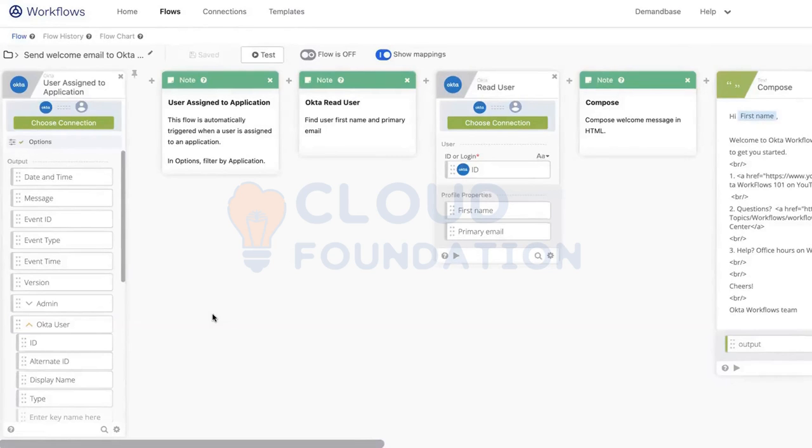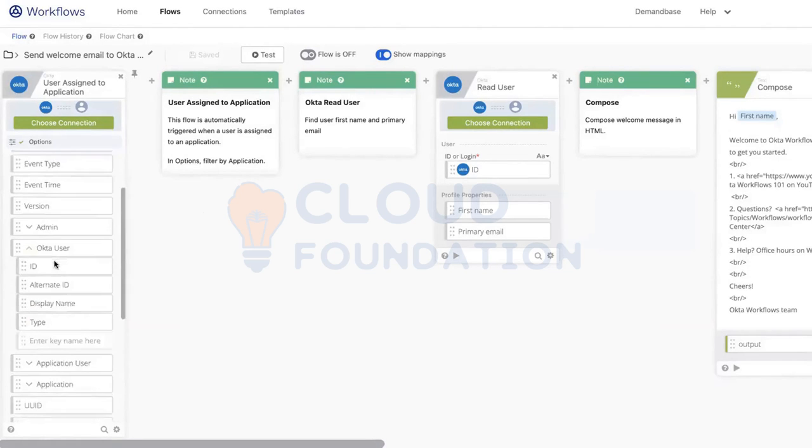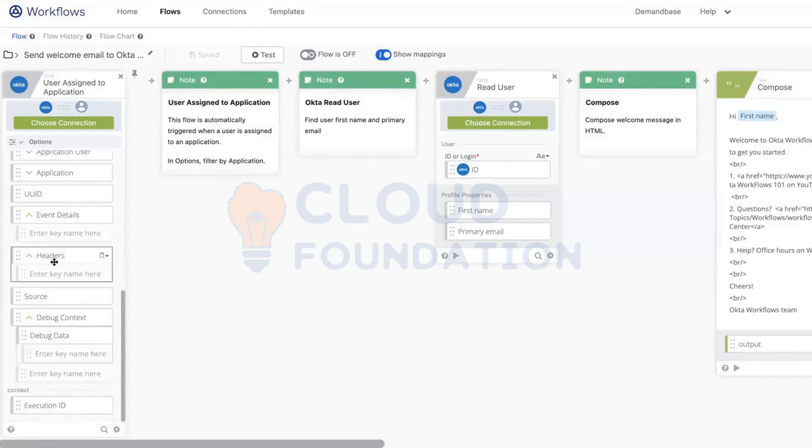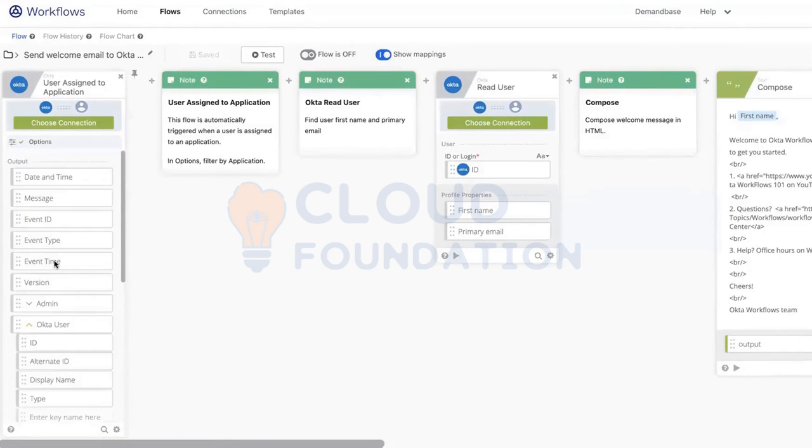For example, if the user is assigned to an application, during this event you can create a note. User assigned to an application is an automatic workflow trigger. This is a note. Instead of a user, you can add the display name. Here you can see a display name right in the first column, the first task. Scroll down. Come down. You can see a display name.